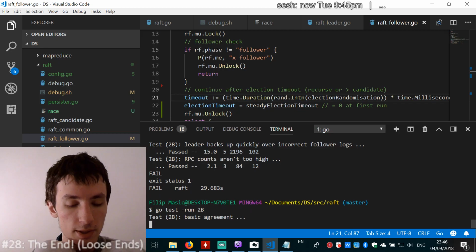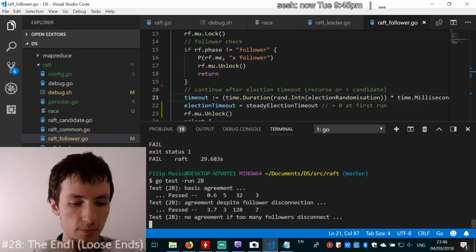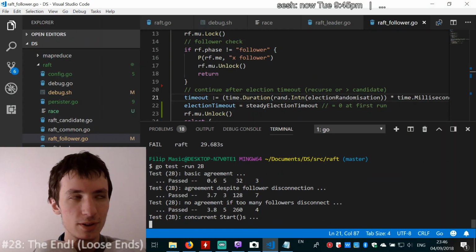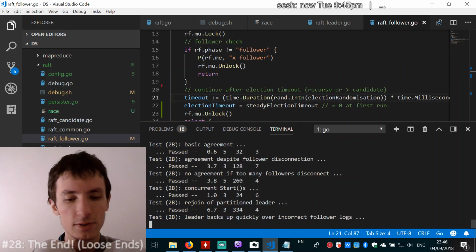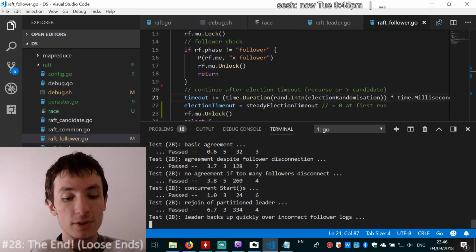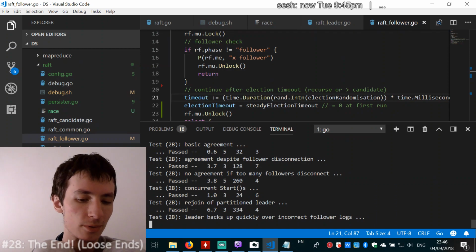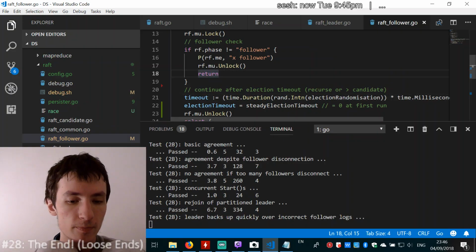So yeah, the 2B tests should still be passing fine, I think. Because that election timeout code is just so fundamental. It's run at the beginning of every instance of Raft, and it determines the election timeout, which governs all of these tests, and so yeah, that's got to be working fine. It is still working fine, thankfully.